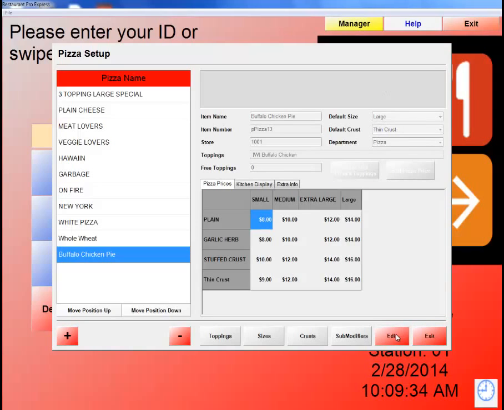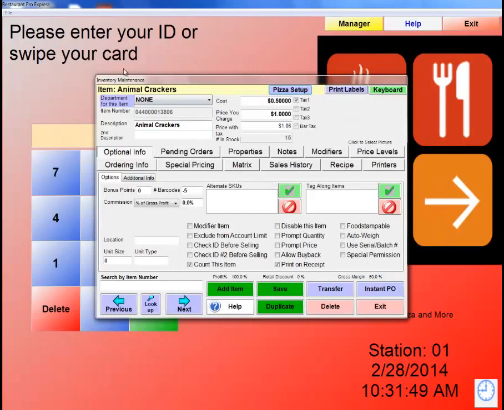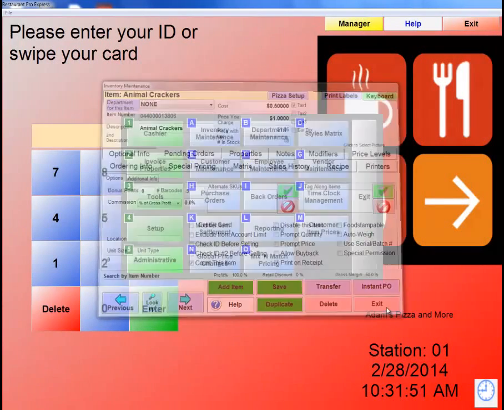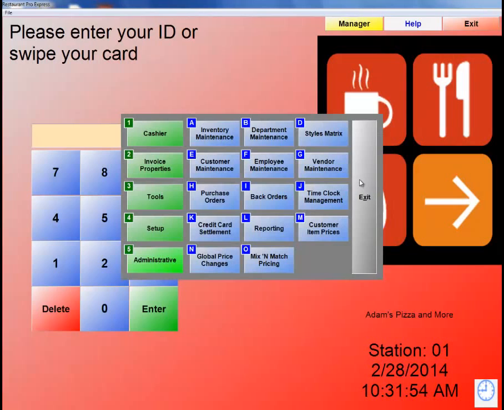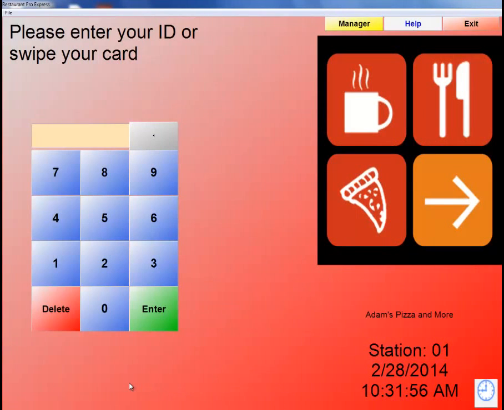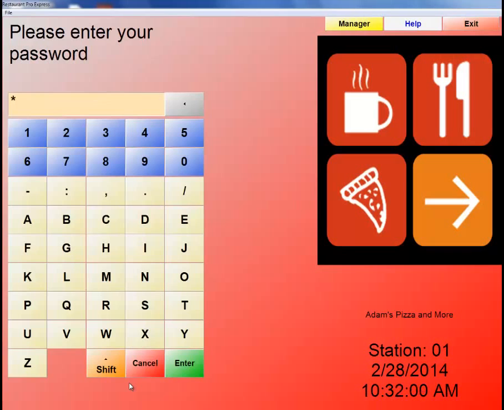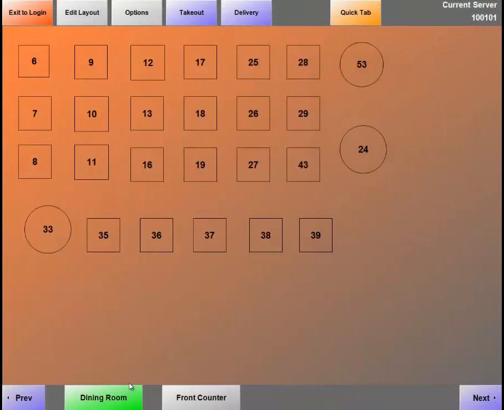So now that we've created our buffalo chicken pie, we can now exit out of here and ring up our pizza. So let's do that now. Exit out of our inventory maintenance screen, exit out of our manager screen, and now let's log into the software. By default, our ID is 01, and the password is admin, A-D-M-I-N.